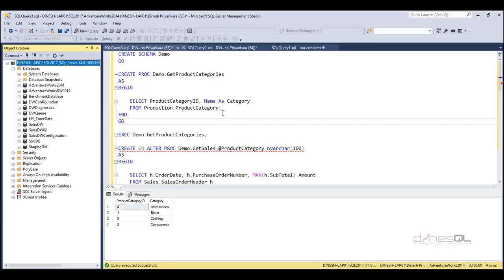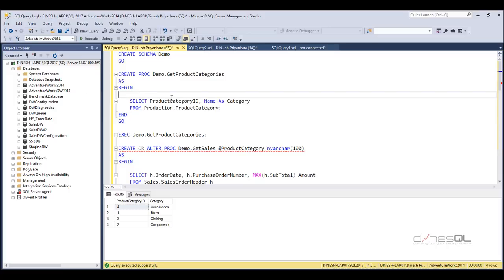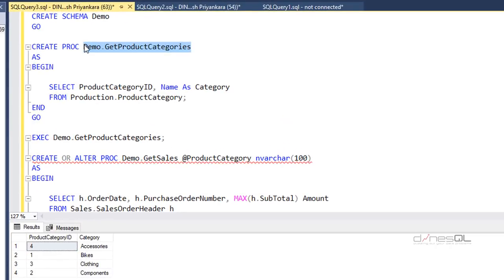If you want to know how to create an integration runtime and connect with a local SQL Server instance, please refer to the previous video. Now let me show you the objects I have created inside the AdventureWorks database. Inside it I have created a stored procedure called get product categories. This returns product category ID and category. If I execute this stored procedure, you can see it returns the ID and the category.